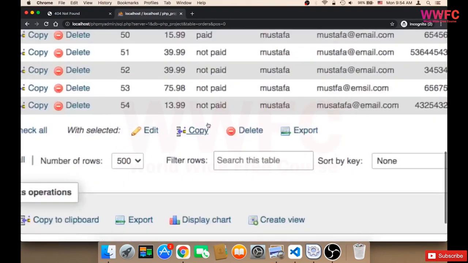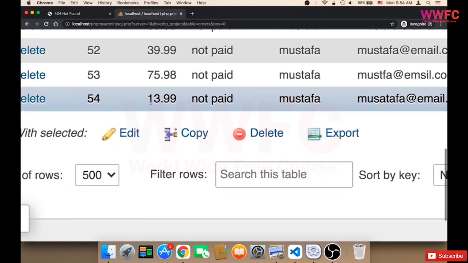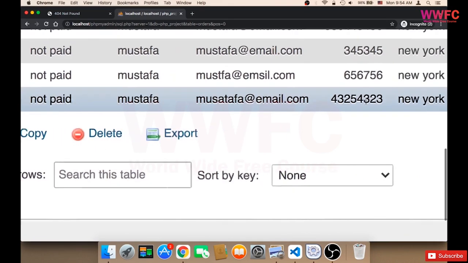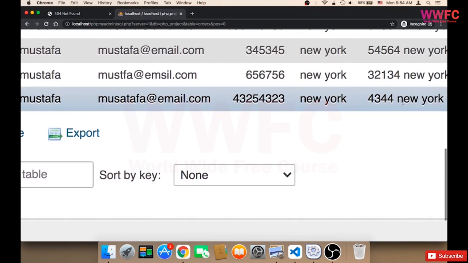Let me check the last one. So the last one, the cost is $13.99. That's correct, and the status is not paid. That's obviously correct. And my name, email, and phone number, and city, and address.